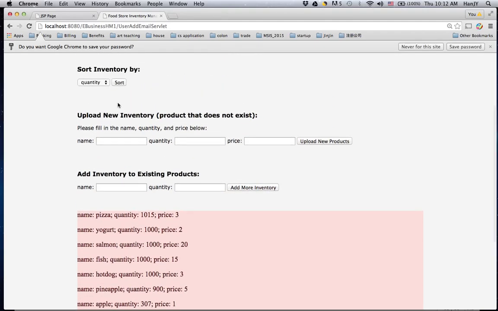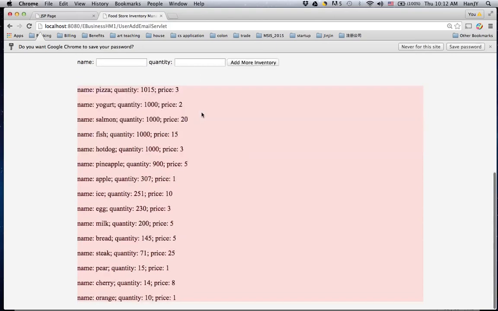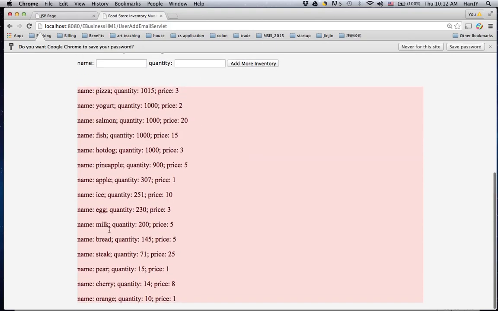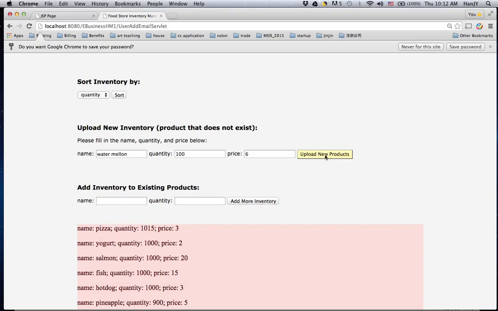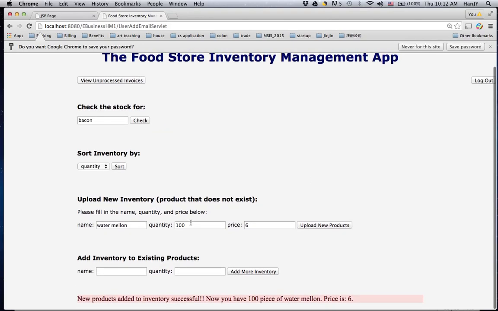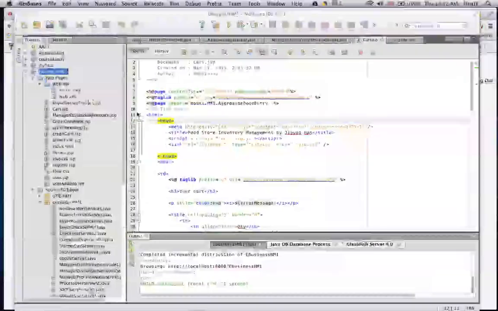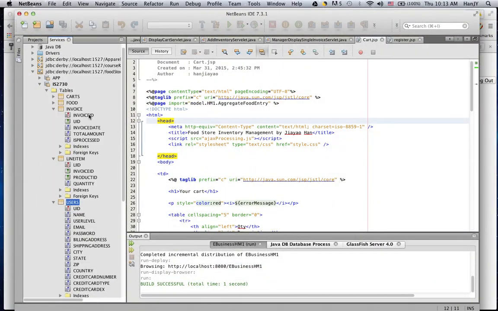Also, we can add some new inventory, something that we don't have. What do we not have? We have lots of stuff. Maybe try watermelon, right? Watermelon, quantity 100. Price, how much? $6, maybe. Yeah. So new products added to inventory successful. Now you have 100 pieces of watermelon. Price is 6. Let's go check the database real quick.